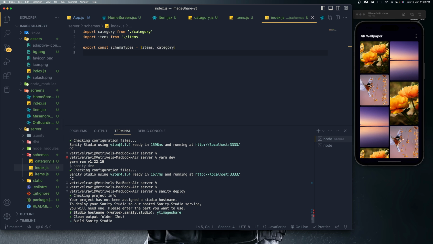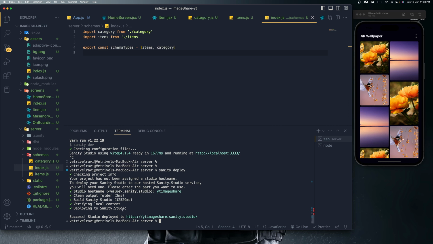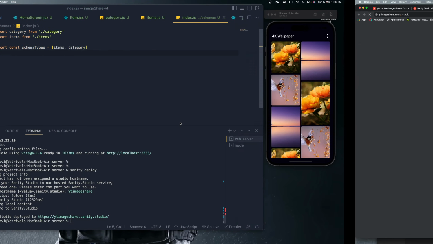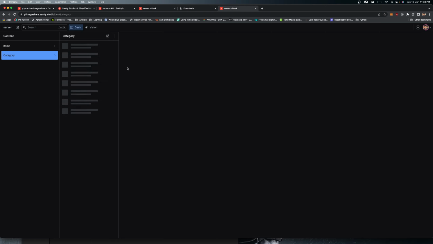Building our Sanity and it's deploying it. So this will take some time to deploy successfully. So please wait until it's successfully deployed in the Sanity cloud. So it's deploying. So finally it's done and it's deployed. This is the URL which is deployed live on the server. So if I open this, it's loading, and look at that. So now we have our items and categories which are live on our server, right?